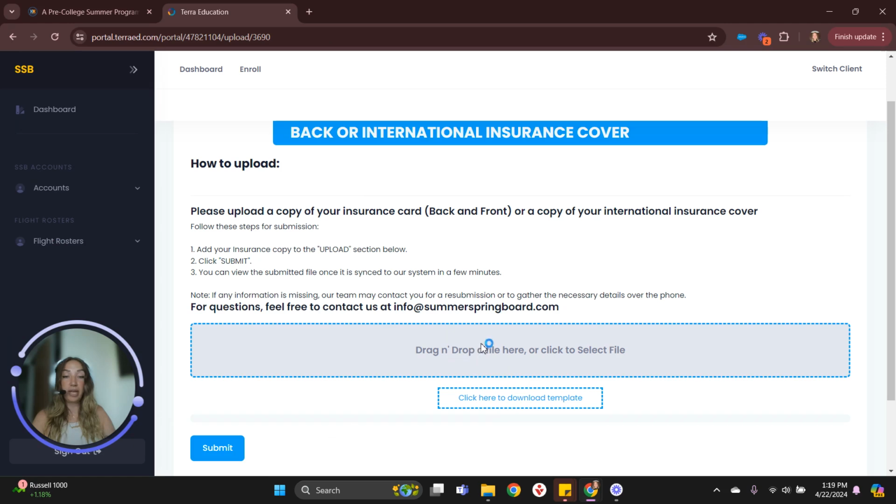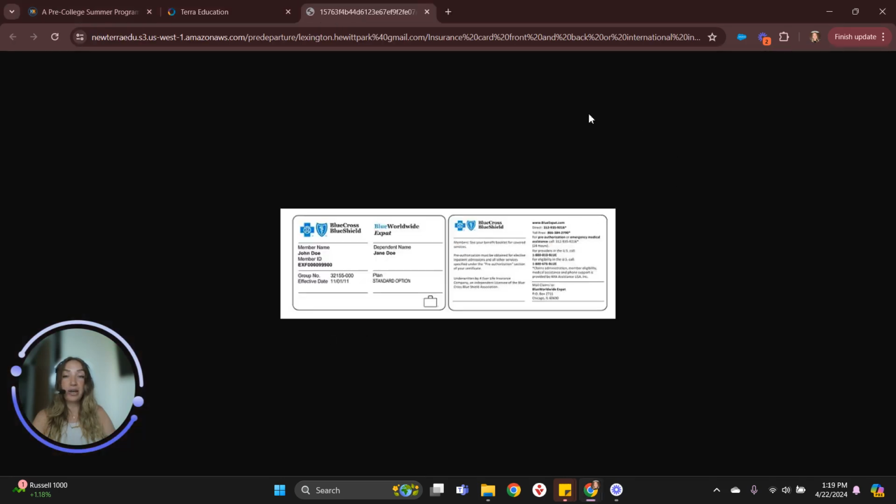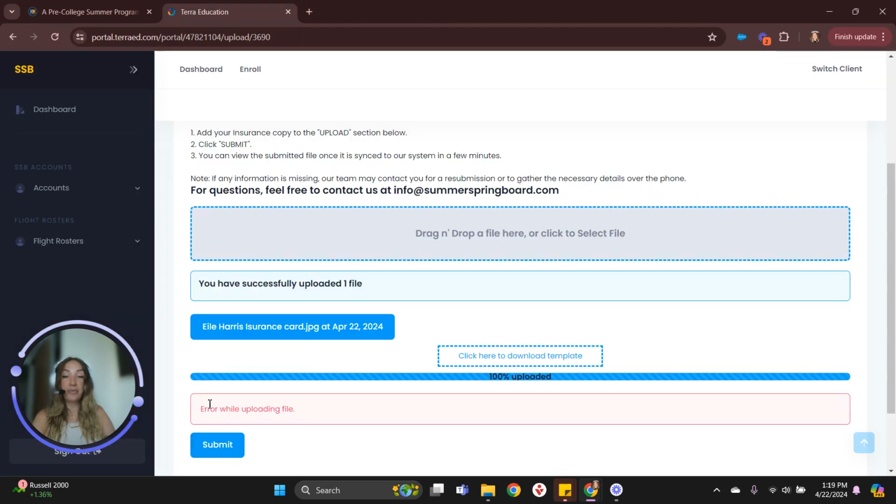You can do so by opening up the folder on your computer, grabbing the file that you need to upload, and simply dropping it into the gray dotted box. Give this a few minutes to let it successfully upload, and we can see here that it has been 100% uploaded. Sometimes an error while uploading a file will occur, but we can see that we have correctly uploaded the file here.